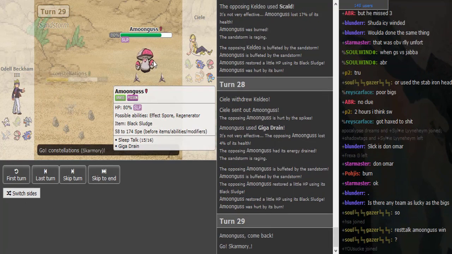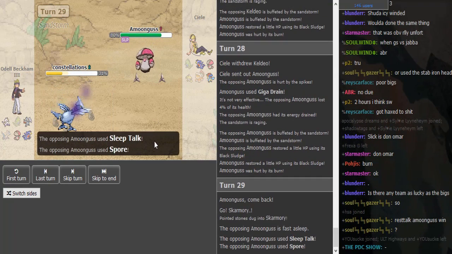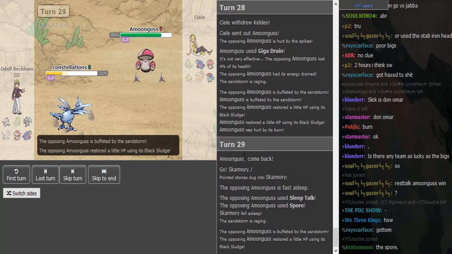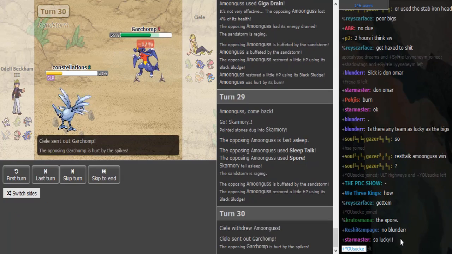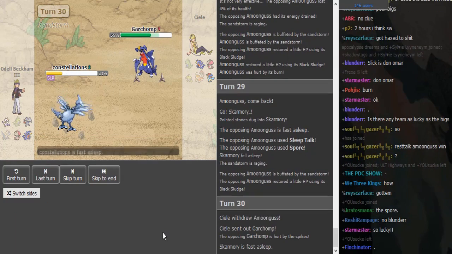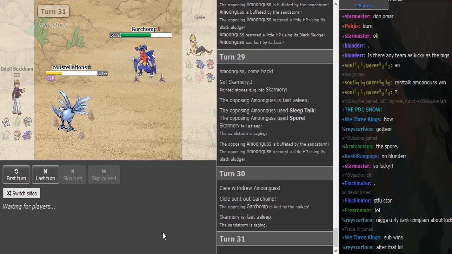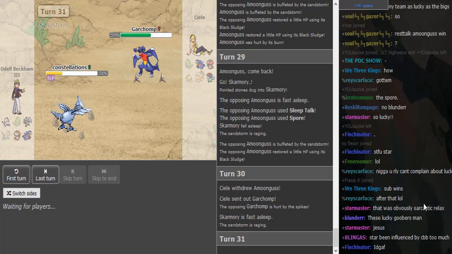I guess he can just slip talk here and hopefully pull HP5 if he has that. He's pulled a spore, that's nice too. So lucky. They call that skill, they don't call that luck. That was obviously sarcastic, relax.